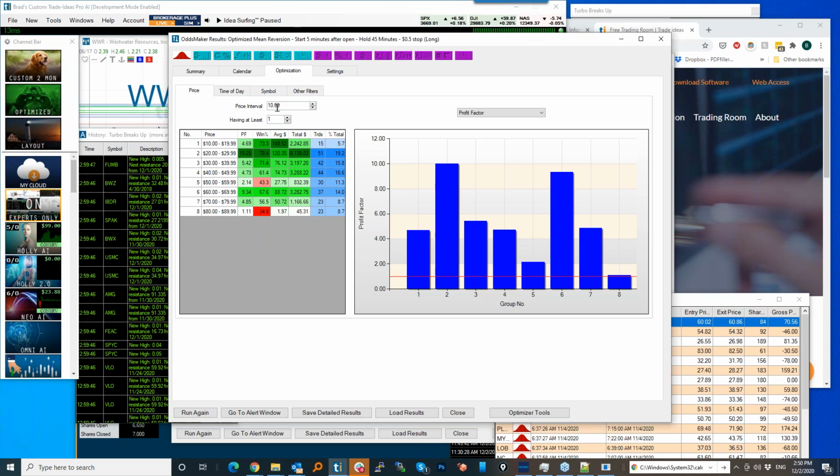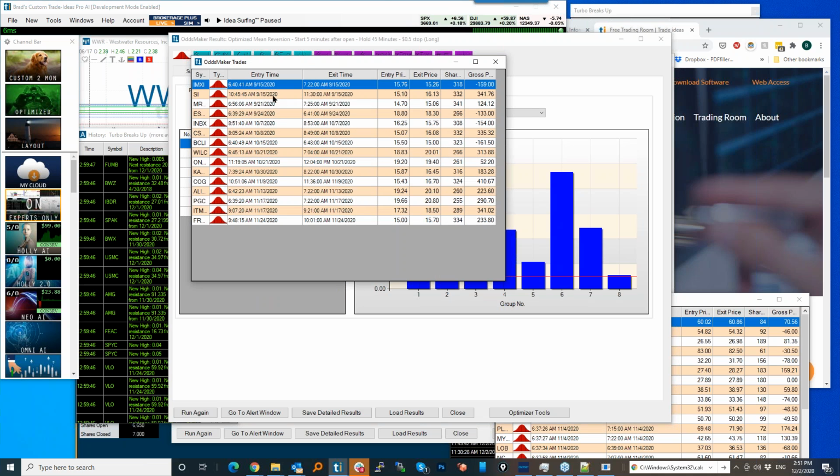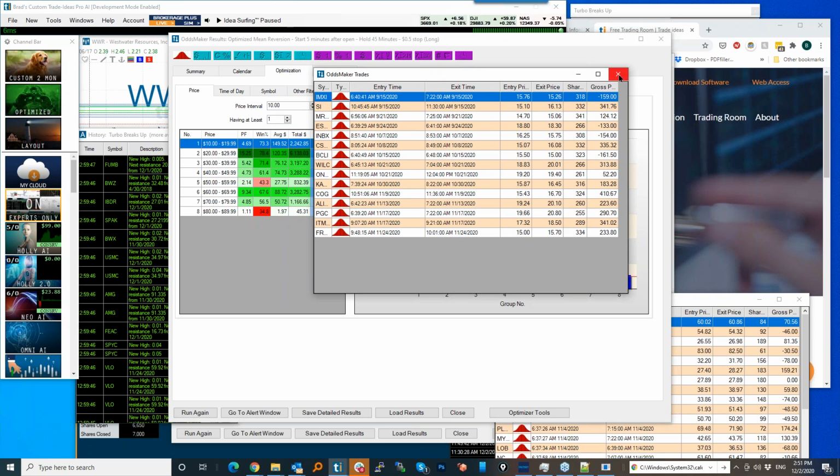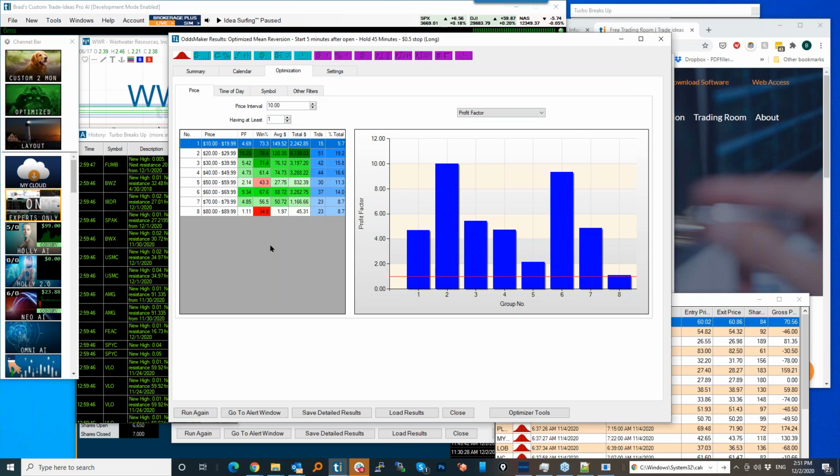Well, this is breaking it down into $10 intervals and letting me know how each one of these $10 segments did from a profit factor, the sum total of all the winning trades over the losing trades, the win percentage, the average winner, the total amount that you made, and the number of trades that make up that bucket. Just like anything, you can drill into each one of those buckets and see what happened there.